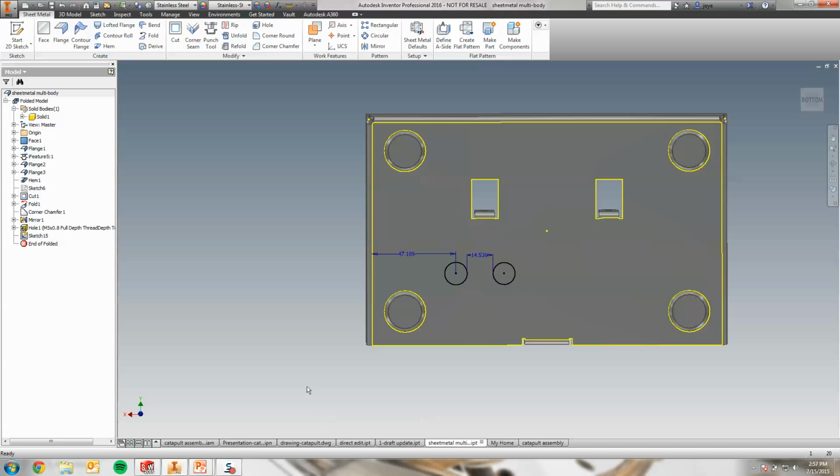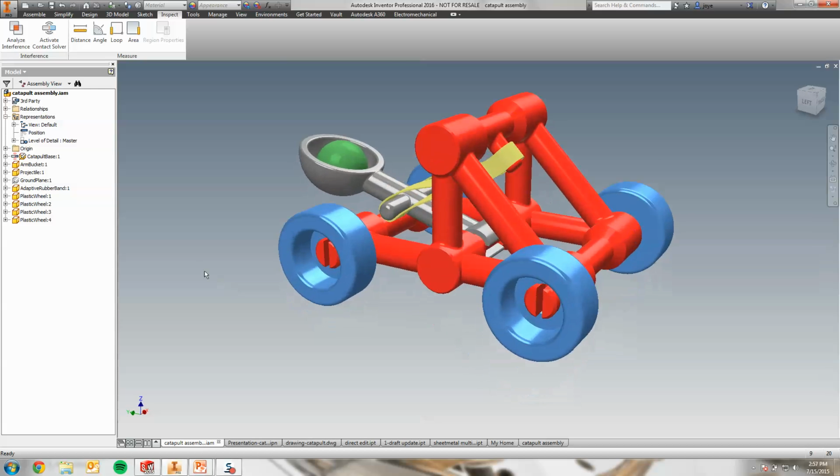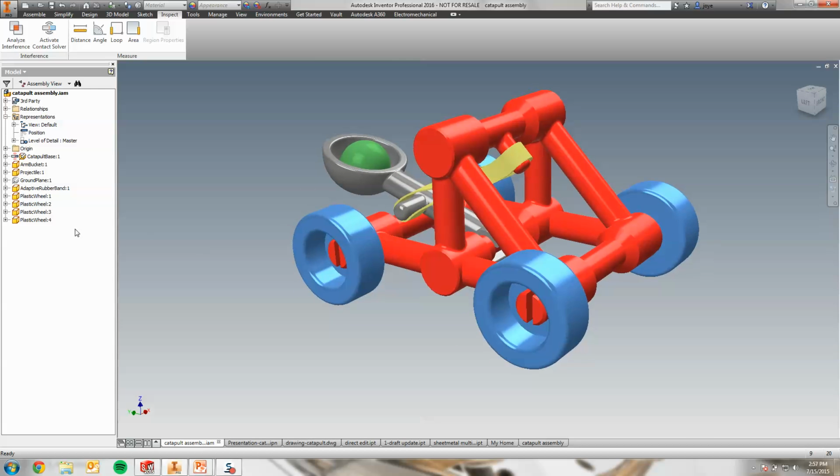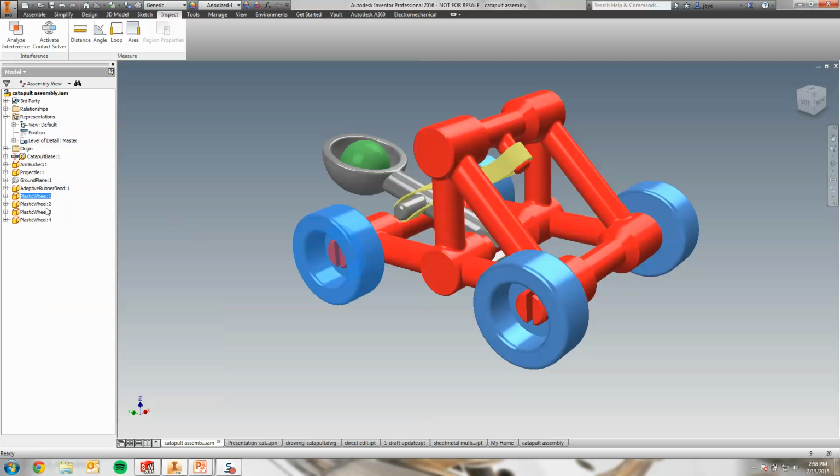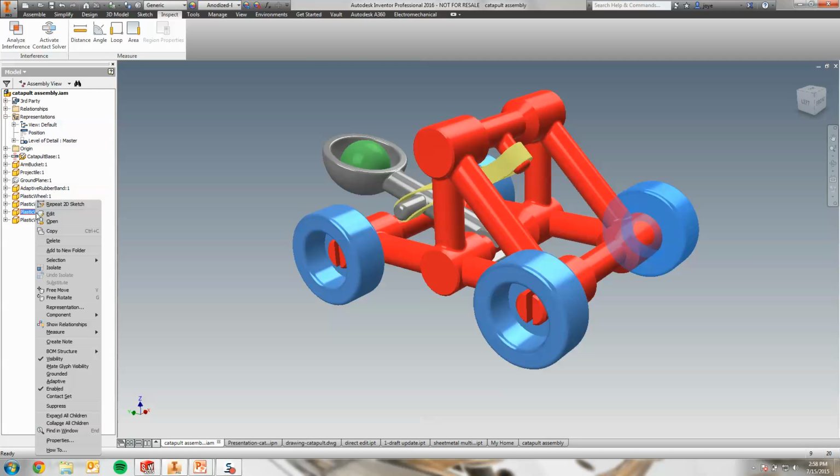An absolutely huge improvement to the Inventor 2016 software is the ability to replace multiple components. In the older version, say on these 4 plastic wheels, if I wanted to change 2 of those parts, I would have to right click the component and go down to replace for that first one, and then maybe I wanted to do that third one, I'd have to right click again, go down and replace.